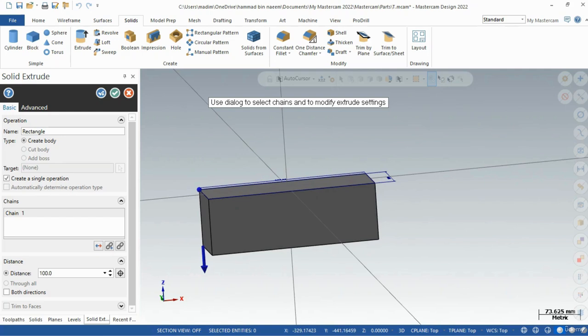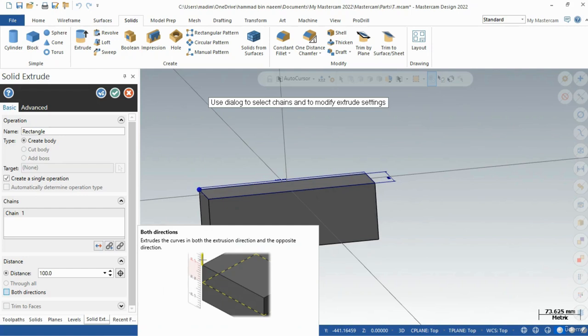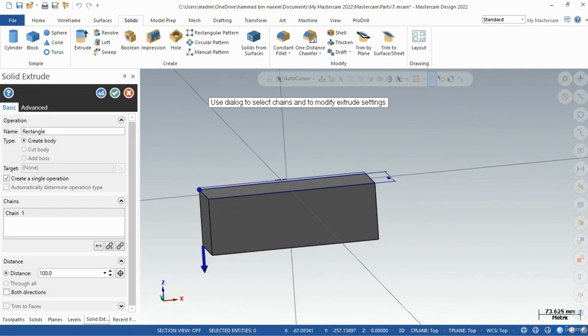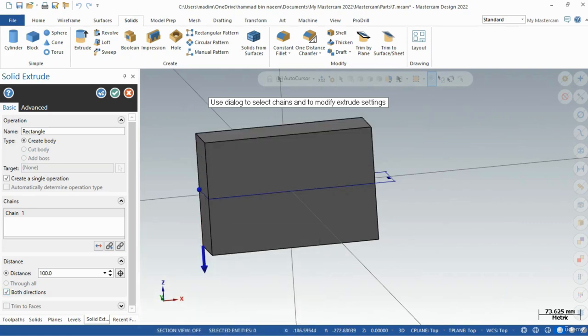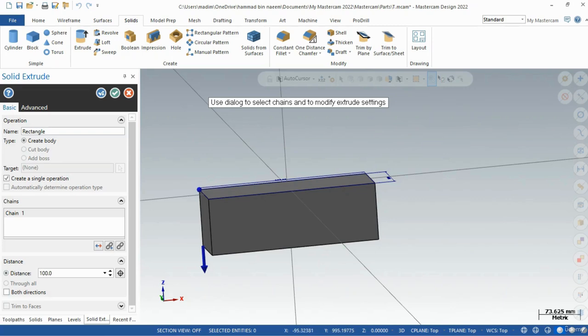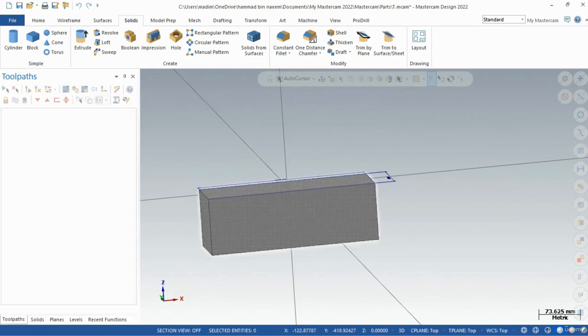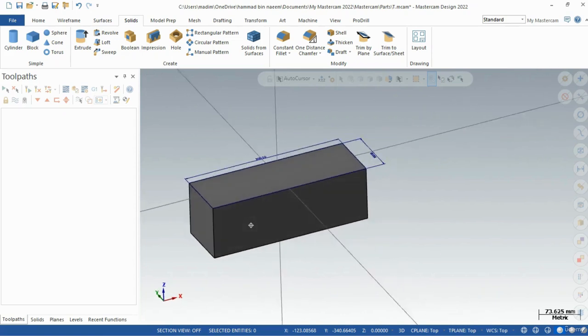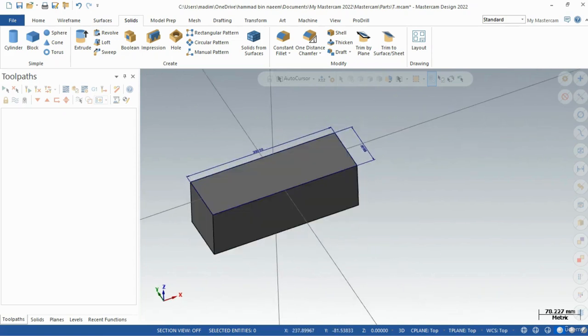And we have a further option here, like both directions. What is this option going to do? It will make 100 millimeter in the downward and in the upward direction. So this is what you see over here: 100 millimeter in the upward direction and 100 millimeter in the downward direction. So this is how we can create simple solid objects. I have created a solid piece out of 2D wireframe geometry.